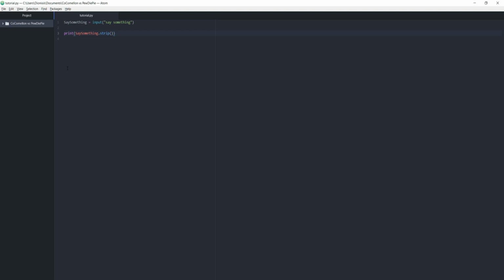Now the second thing that we have is the length of a string, which is kind of more complicated, but it's still really easy to understand. So what we are going to say is length, that's how we call it, and we're going to put our say something variable right inside of here. When we run the program and I type 1 2 3 4 5, we are going to get 5.